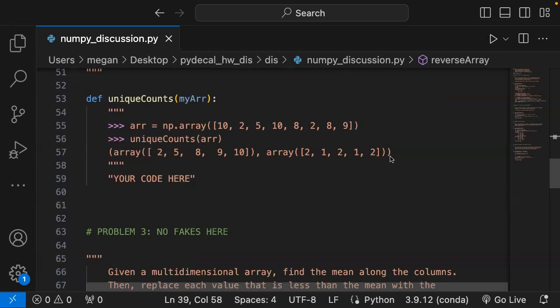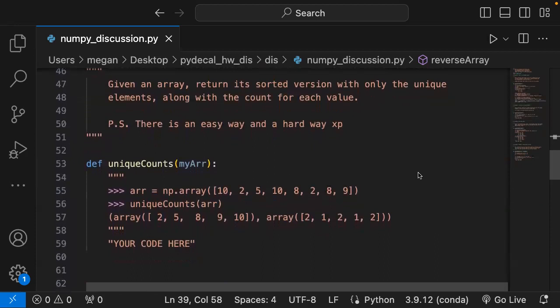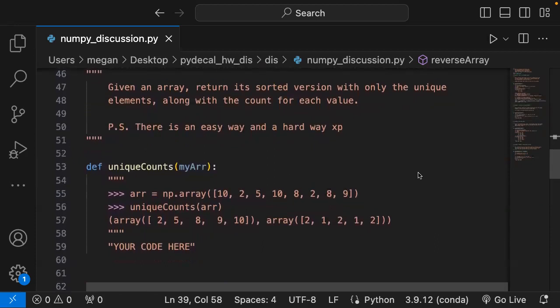Okay, so I want you guys to take the time to look up how to do this, because there is a very nice function that does this for you. So look up how to find the unique elements in an array, NumPy, Python. And then try it out for yourself.